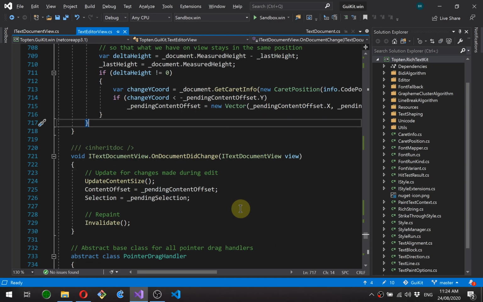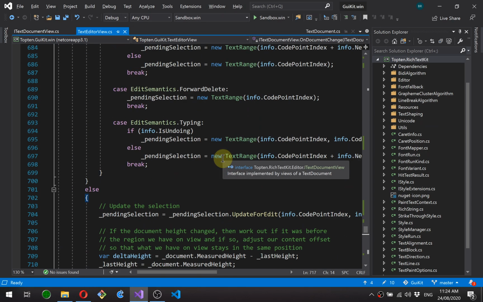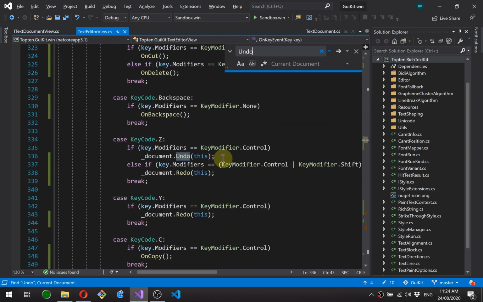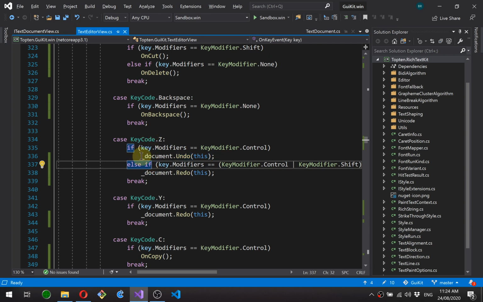The other part of the undo-redo mechanism is we now have an undo call here. So we've just mapped Control Z to document undo, and Control Shift Z to redo. Control Y is also redo, so we've mapped that as well. And these just call straight into the document, passing ourselves as the initiating view, so that we can do the correct behavior in the on document change. And that's pretty much it for undo redo.